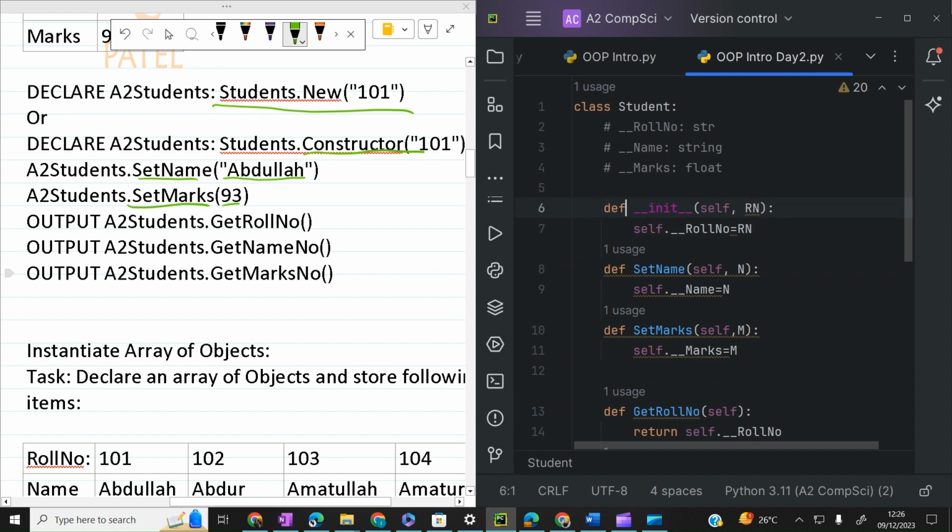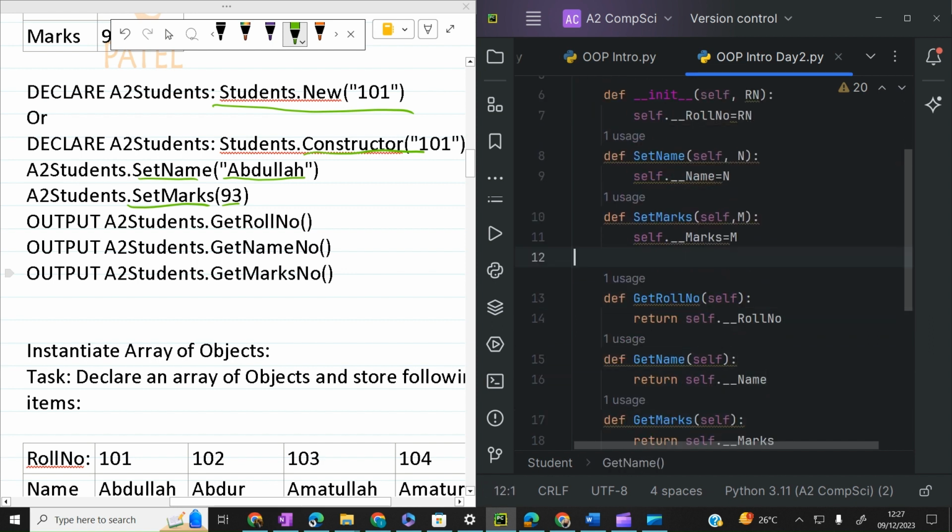Then we pass self as the first parameter and Rn, to be stored in roll number. Then we use def to define the procedure set name. We pass self as the first parameter and n to store in name, and the same is done for set marks. And for obtaining results, we have defined functions. The same keyword def is used to define a function.